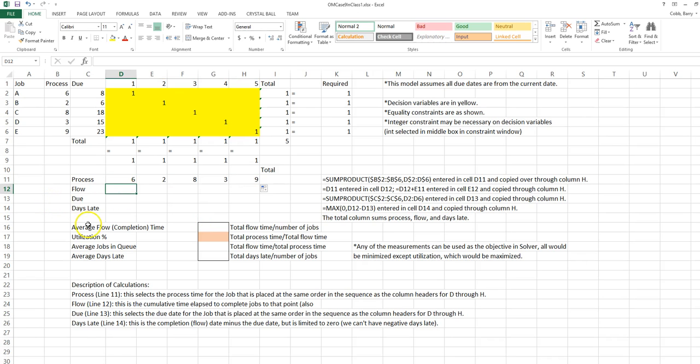Now we want to calculate the flow time for the sequence we've selected. The first flow time is just going to be equal to the process time for the first job. From there on out, the flow time will be equal to the prior flow time plus the process time for the current job. And remember, the flow time tells us the time period where the job finished.